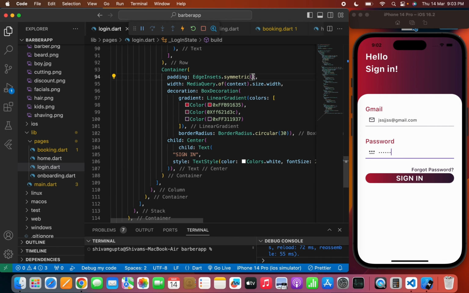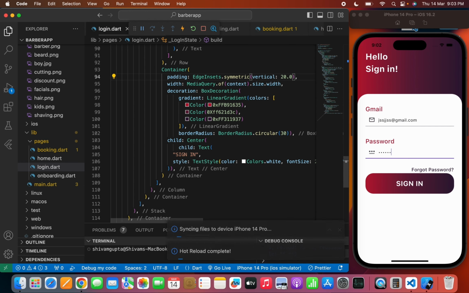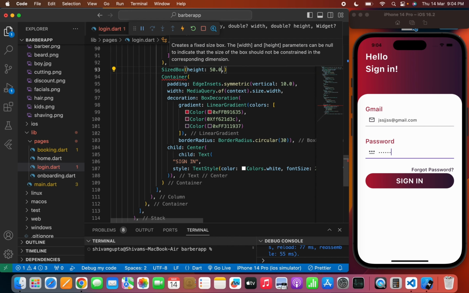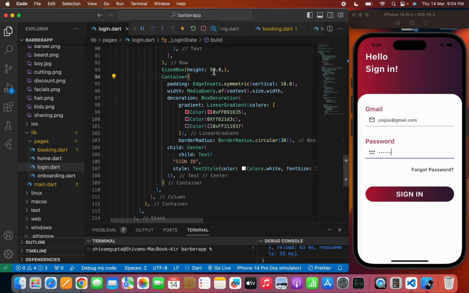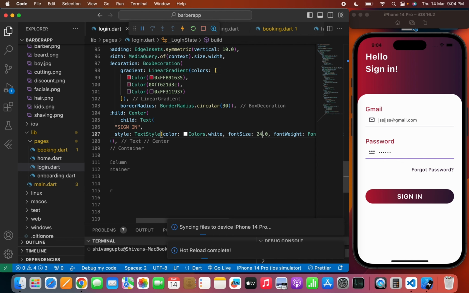Now let's provide the padding, maybe horizontal 20.0. Sorry, I again made a mistake. 10.0. SizedBox height 50.0. I think this much space is okay, or we can increase the space. Let's decrease the font size to 24. Yeah, it looks good.